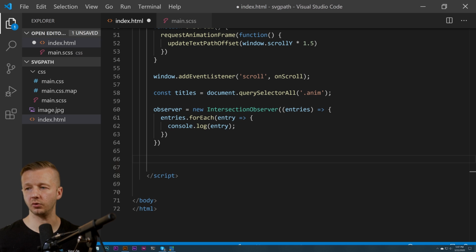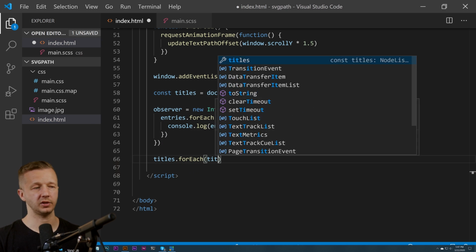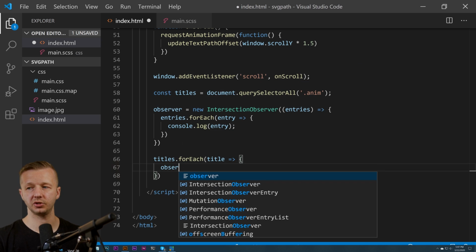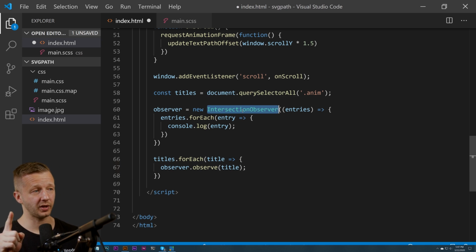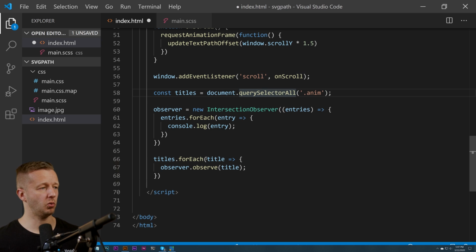And then, in order to get this all working, we take our titles, we forEach it, and we say title, and then we say observer.observe(title). All right, so if you ever wanted to use IntersectionObserver with just one element, you would use querySelector instead of querySelectorAll, and then you wouldn't have to do a forEach. You would just observe that one element. But most of the time, you'll probably want to be doing this on multiple elements anyhow, so that's how I'm setting it up. So that's all it is for the JavaScript until we get to this part and we change it.